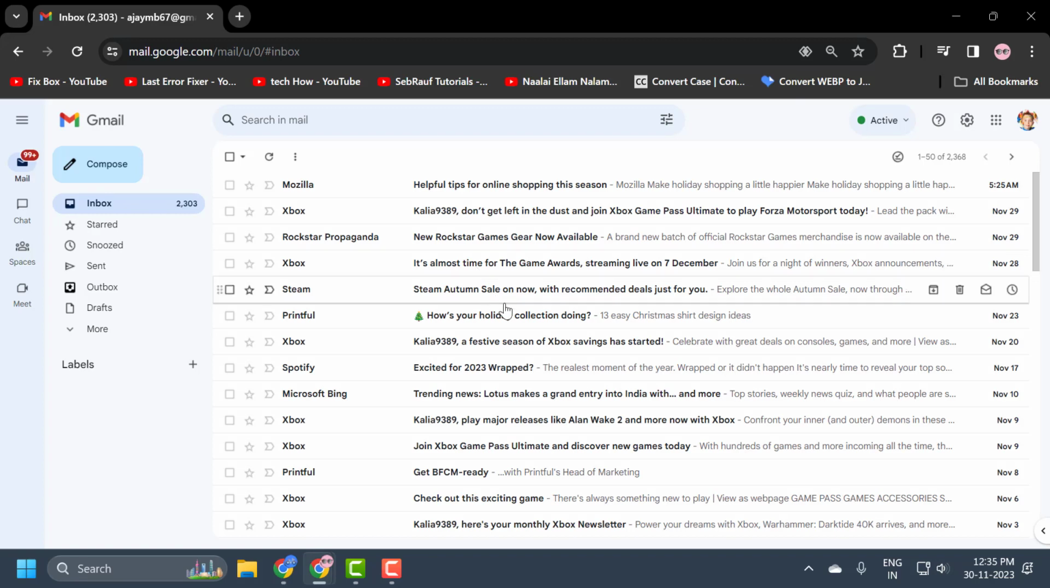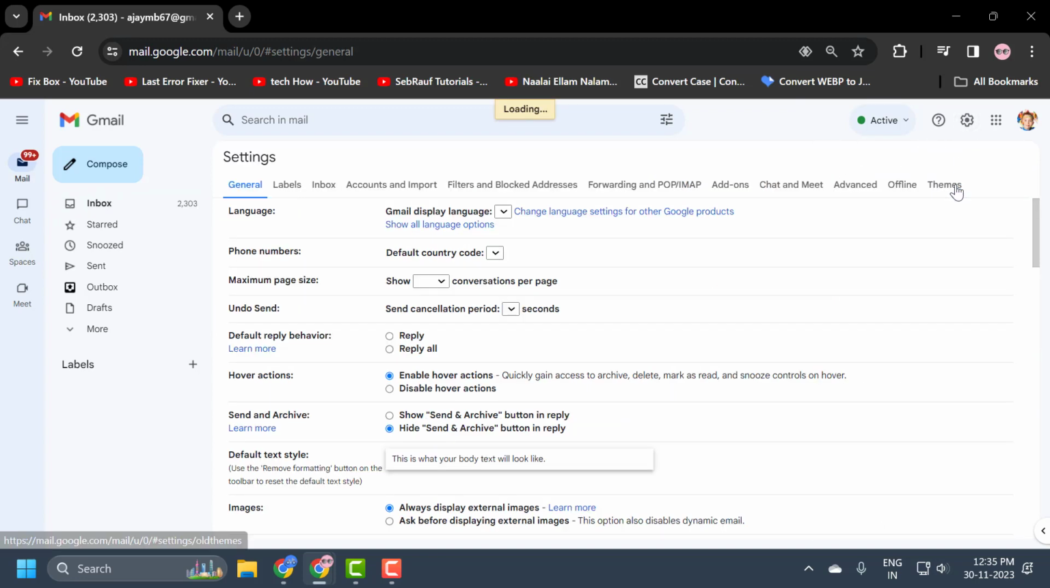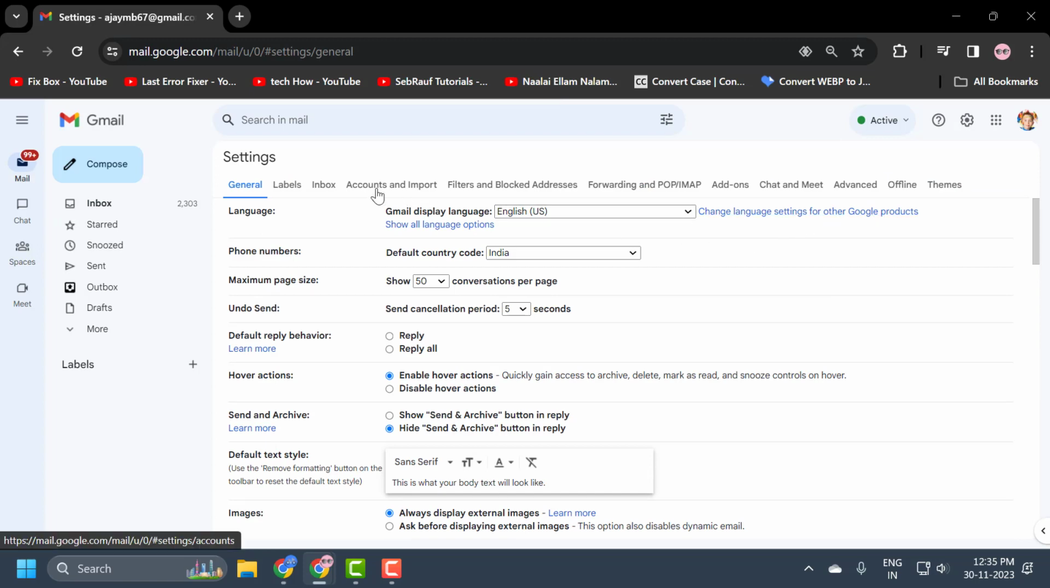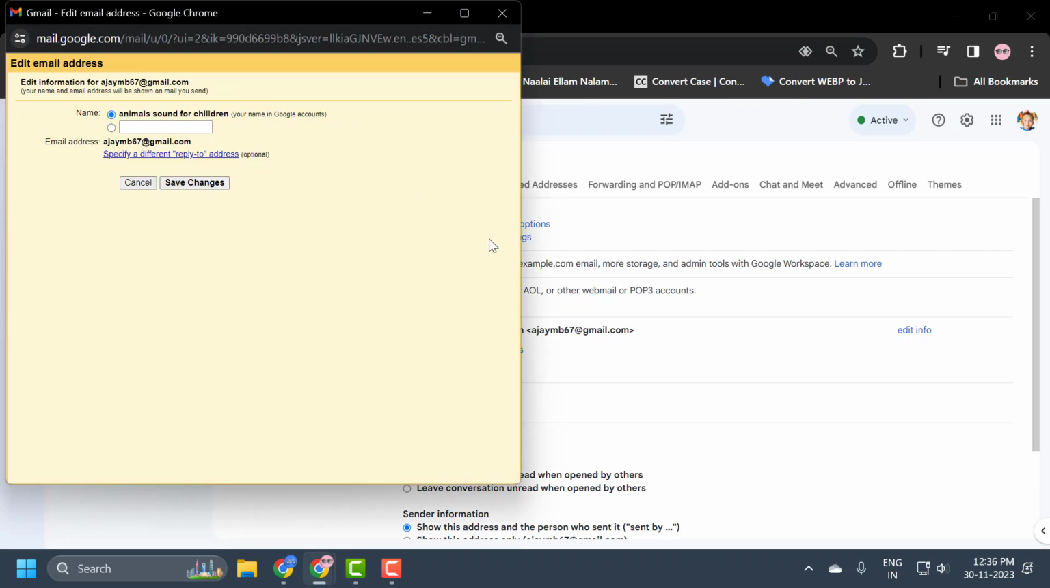Today we are going to see how to change your Gmail display name. I'll show you guys how to do it. All you have to do is open up Gmail, click on this settings icon over here and select See all settings. In here you just need to select Accounts and Import. In here, under Send mail as, you just need to select Edit info, click on it.